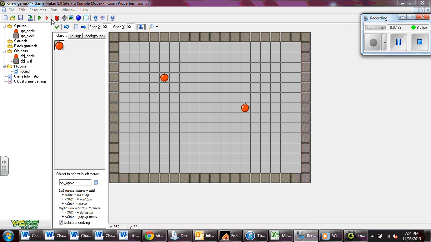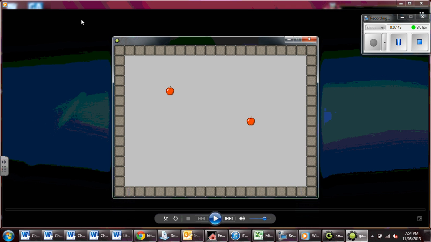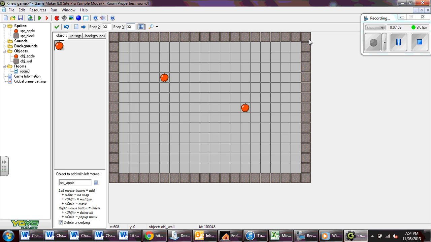Now, if I check the room, I press the run button here. So it runs. At the moment it's not very exciting because there's just the room. That's because we haven't programmed the apple to do anything yet. So we just press on this close button and it goes back to this. We now need to open up the apple object.